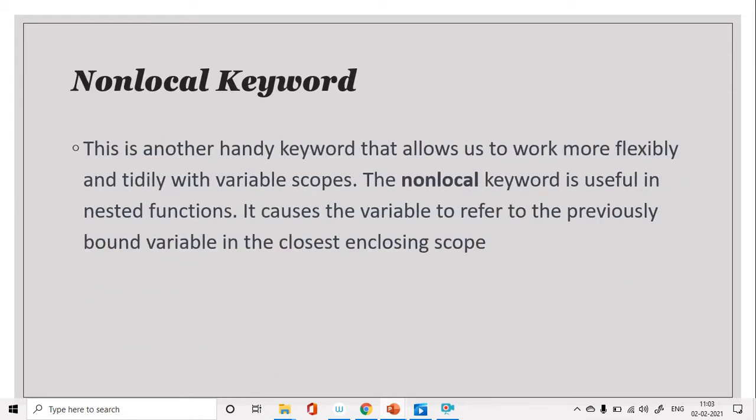Then there is this thing called the nonlocal keyword. This is another handy keyword that allows us to work more flexibly and tidily with variable scope. The nonlocal keyword is useful in nested functions. It causes the variable to refer to the previously bound variable in the enclosing scope. So what is the nonlocal keyword? It's kind of opposite to the global keyword.